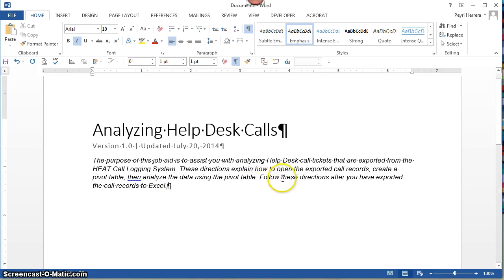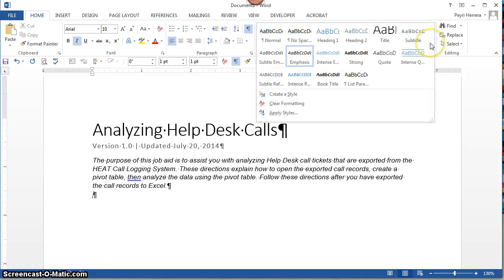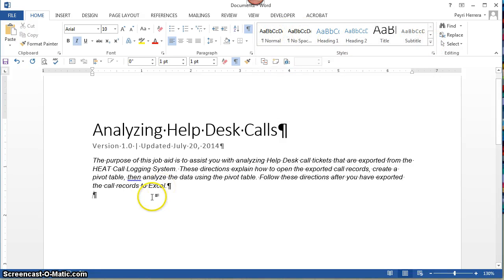Next, I've organized this into 3 parts. This is a job aid that is basically a flow of steps, but it's chunked because the first thing the user needs to learn how to do is open a spreadsheet. And these are the exported call records. After they do that, they need to create a pivot table, and then they need to analyze the data using the pivot table that they create. So I've decided to set this up as 3 separate parts. So I'm going to put this back on normal text. Did I get it? Normal.